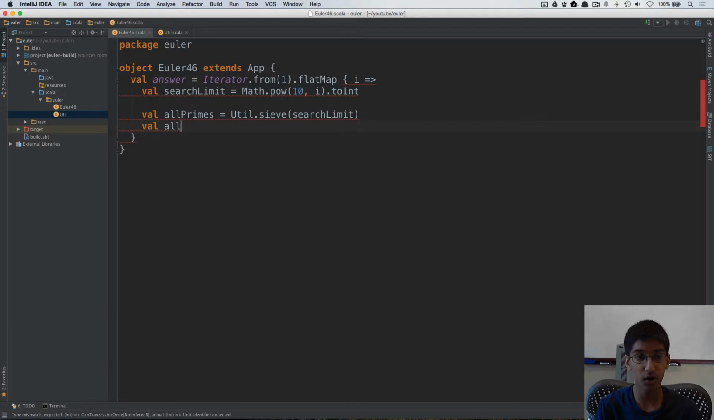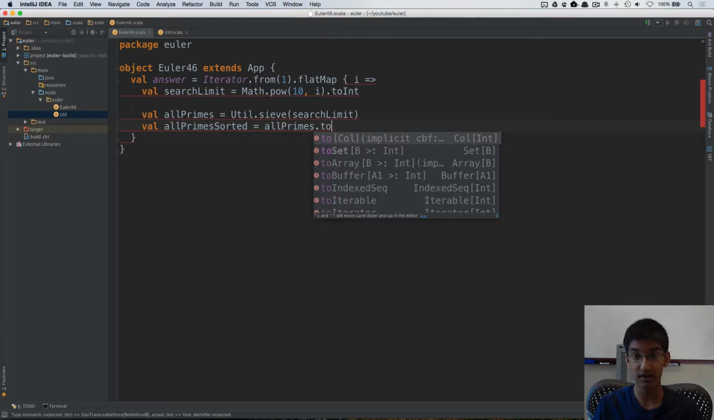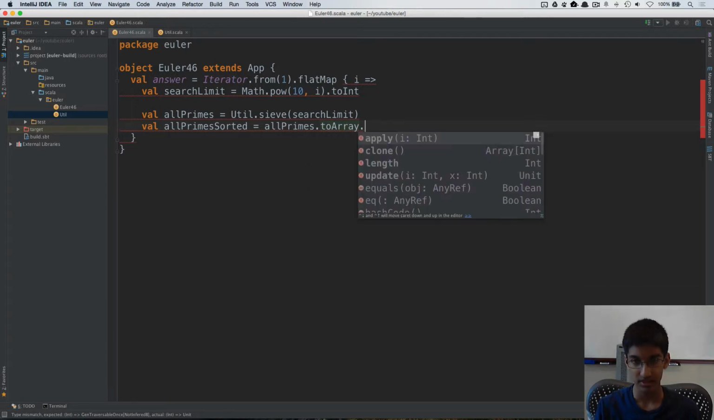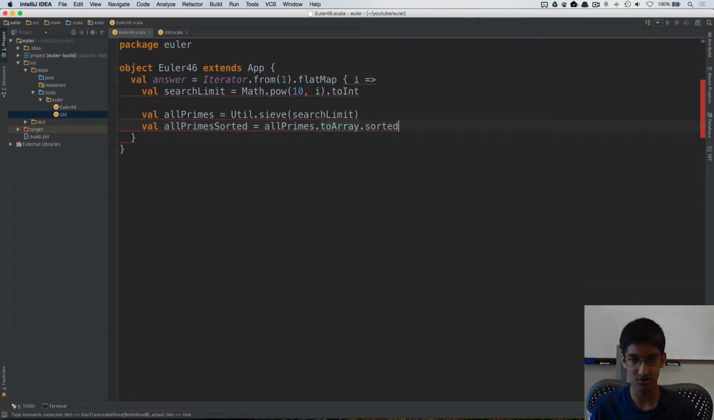So I'm going to create an all primes sorted. First, I'm going to convert all primes to an array so that we have ordering, and then I'm going to get a sorted version of this. So now we have a sorted array of all the primes.